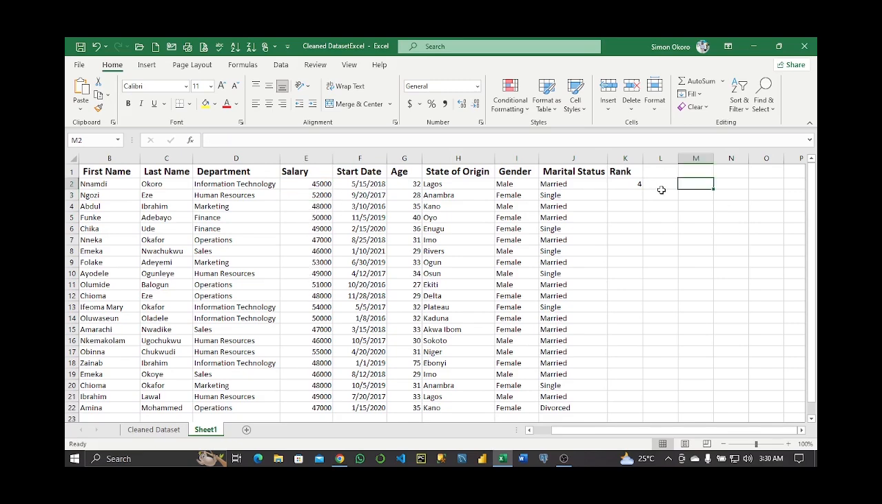So the next one is the MEDIAN. For the median, we said MEDIAN returns the median of the given numbers.